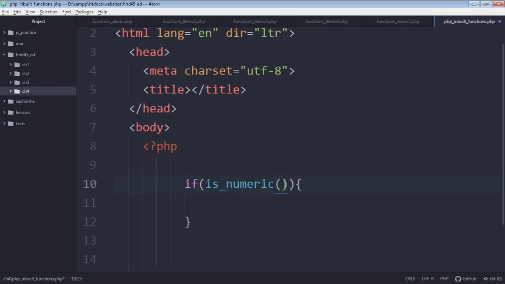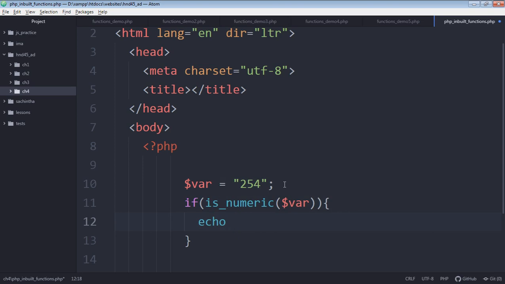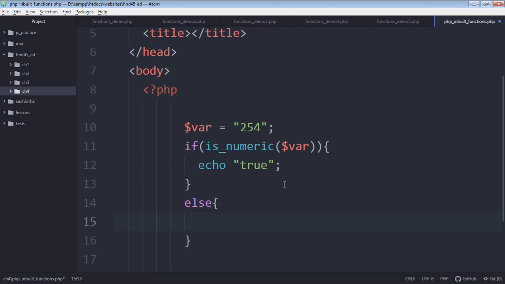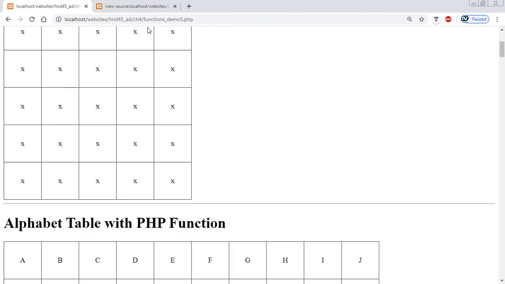Instead of giving double quotations directly, I'm going to give my variable here. So for the variable, I'll store a value here. You can give any number that you like, but inside double quotations, so that it's a text value. So I will say echo true, otherwise false. Okay, true or false. So let's test this one. The function that we are learning is isNumeric. So let's test with the program.